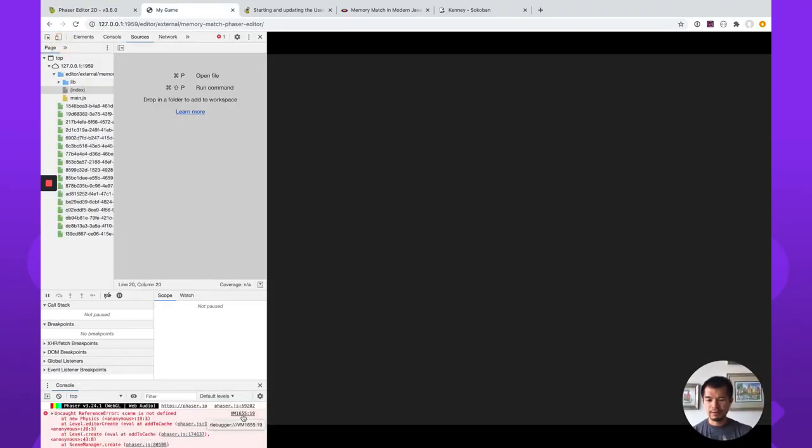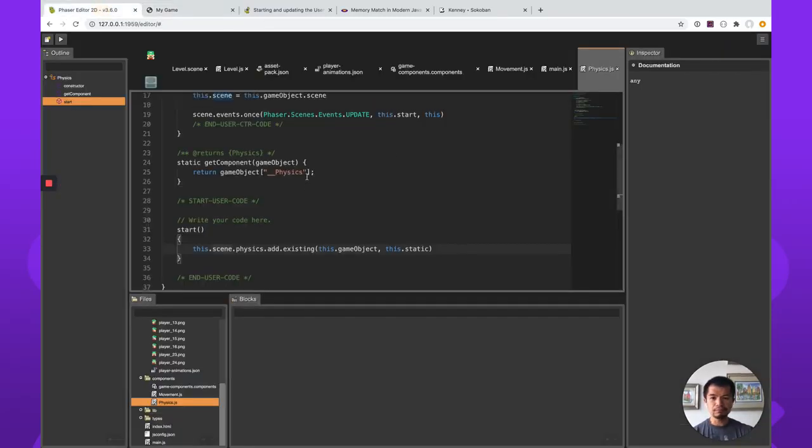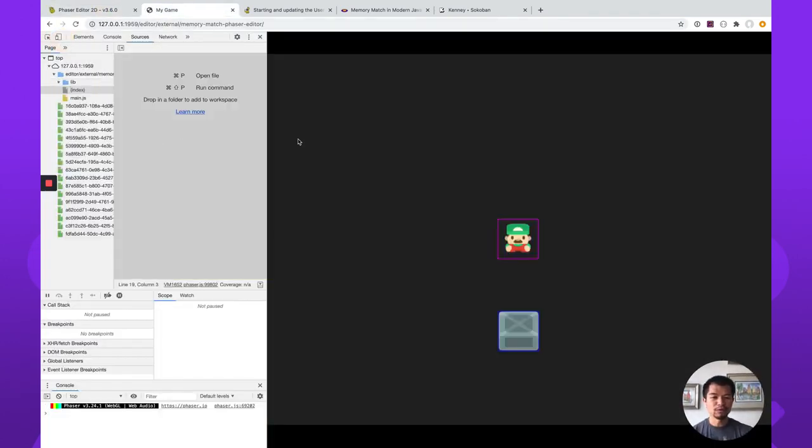What else did I do? Scene is not defined. Let's just see. You forget how much you rely on the tools to tell you what you're doing wrong. All right, so you see, here's our player. This purple box is a normal physics body. This blue box is a static physics body. So you see that it is working. Our component setup is doing what we expect.